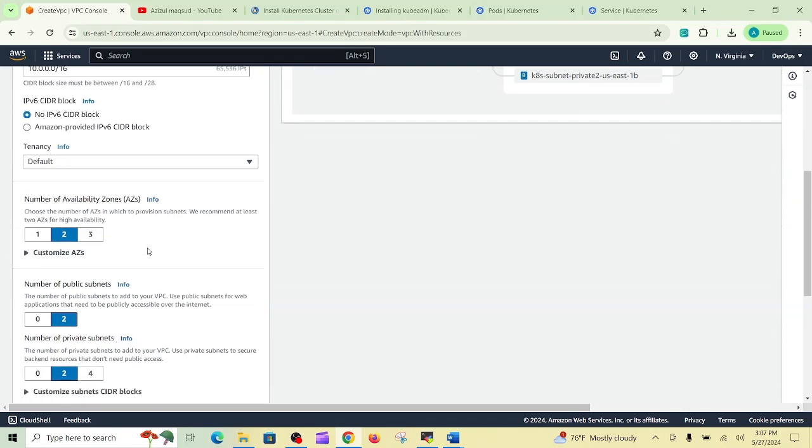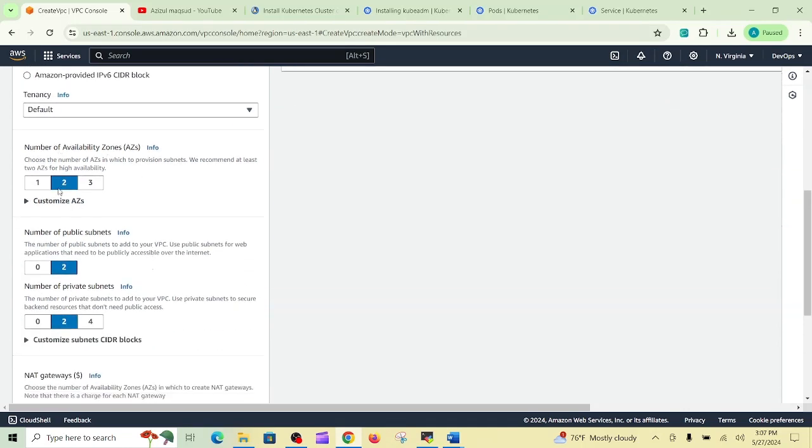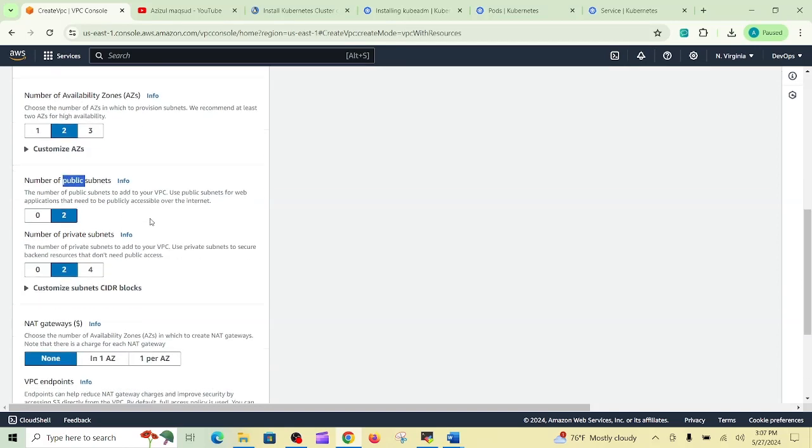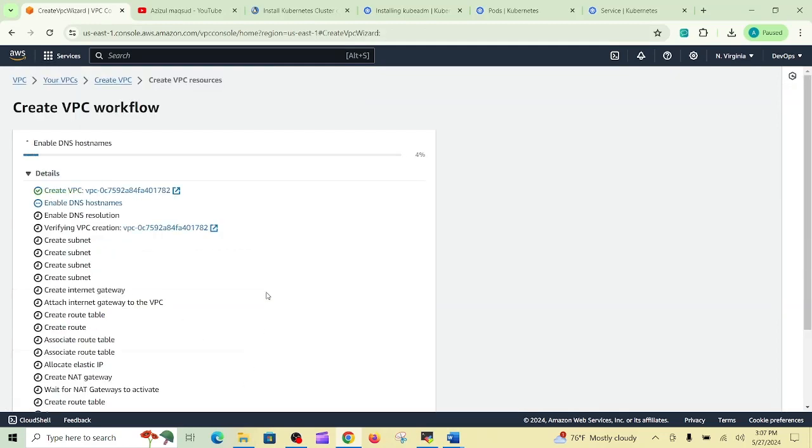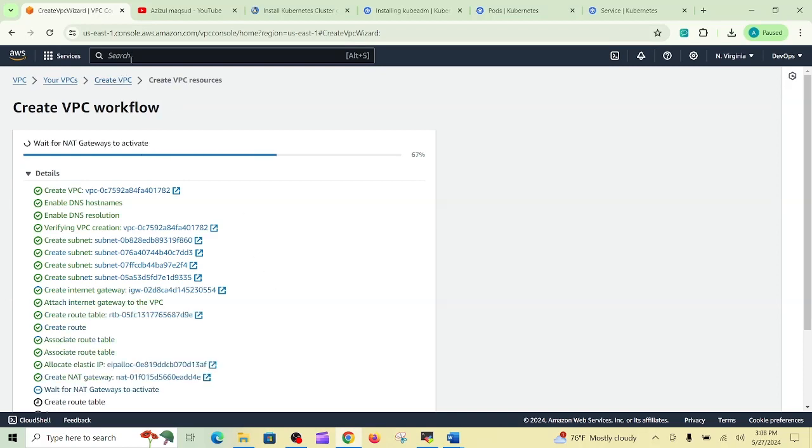Tenancy is the default, and the number of AZs, I'm keeping 2. Public, private, both for 2 AZs. And NAT gateway, I'm keeping only 1 AZ. VPC endpoint, S3 gateway, no need now, because I'm not using S3 right now. This is the introduction to Kubernetes.